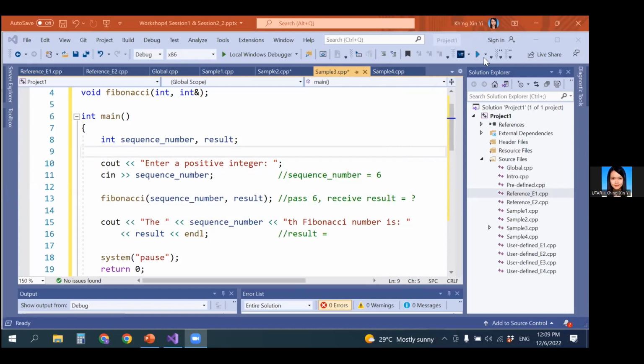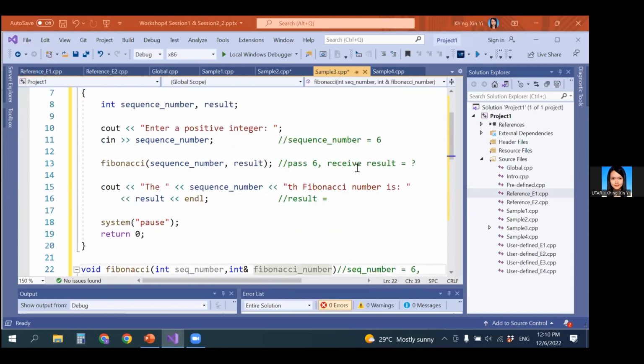Okay, so if you look at here, you can see that for this case here. What we have here is that we pass down the 6 to the function call, to the function here. Because right now the result doesn't have any value yet, later on we'll bring back the result.